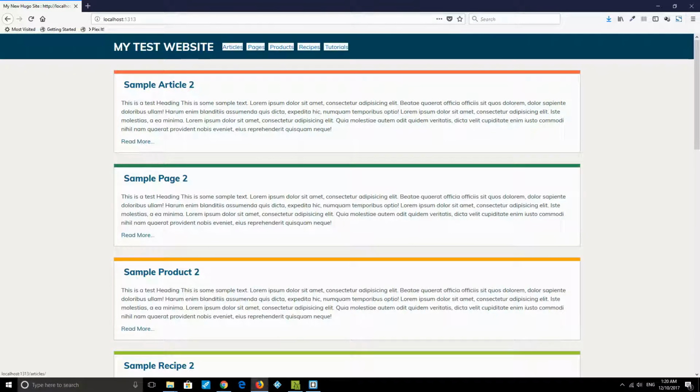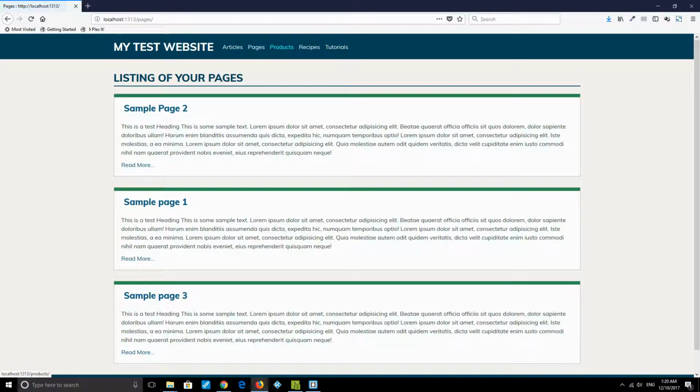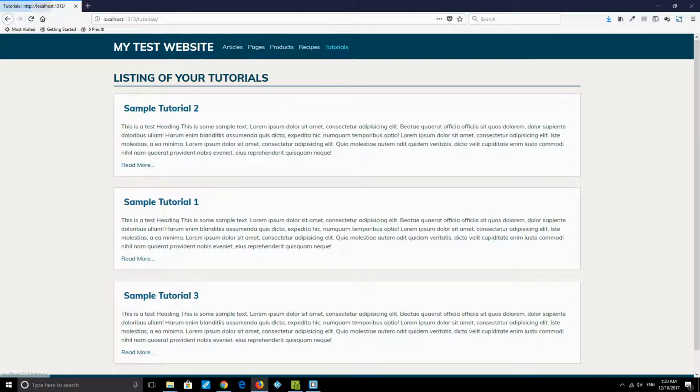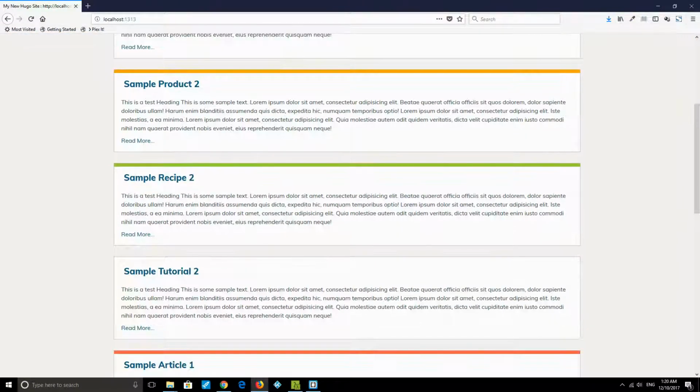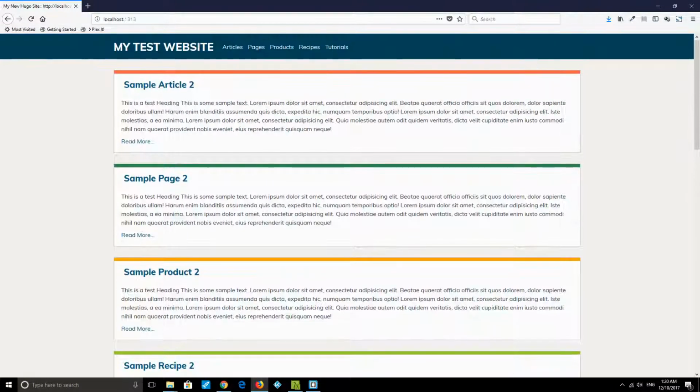So you have articles, pages, products, recipes, and tutorials. When you click on articles, pages, products, recipes, and tutorials, everything is appearing as it should. Now when you go back to the home page, you have all the listing items displaying here.